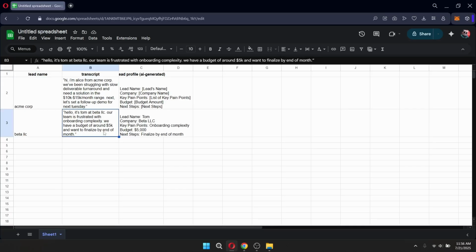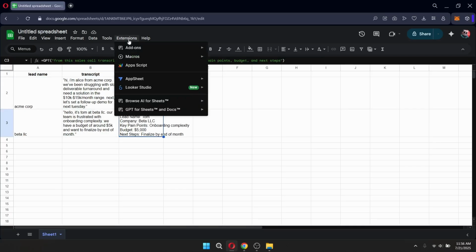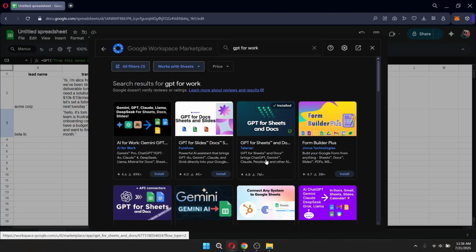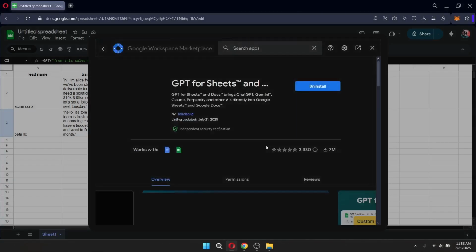Next, install the GPT for Sheets and Docs add-on. Go to Extensions on Google Sheet, click on Add-ons, search for GPT for Work. Now download this one.